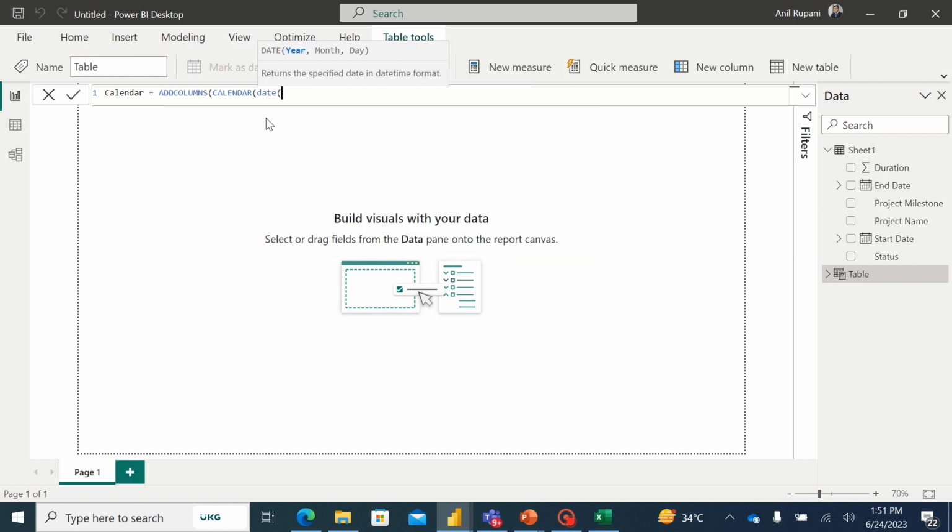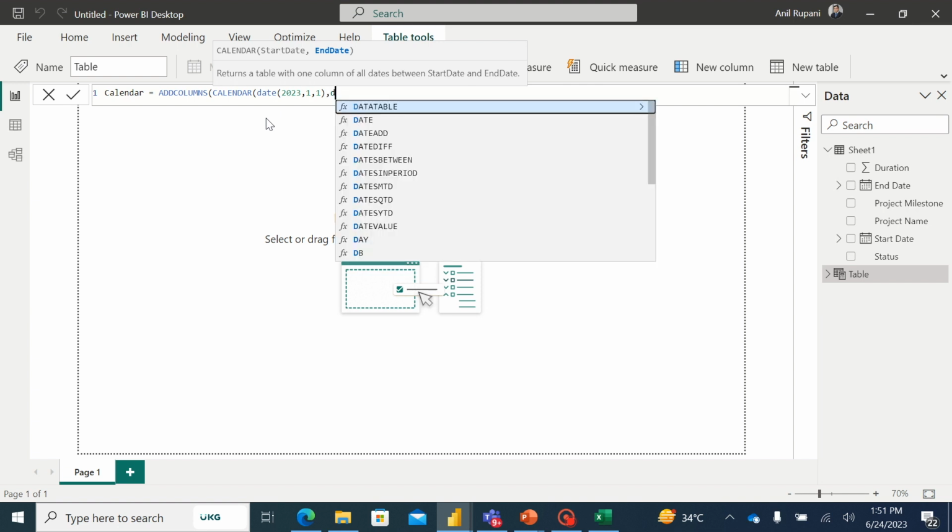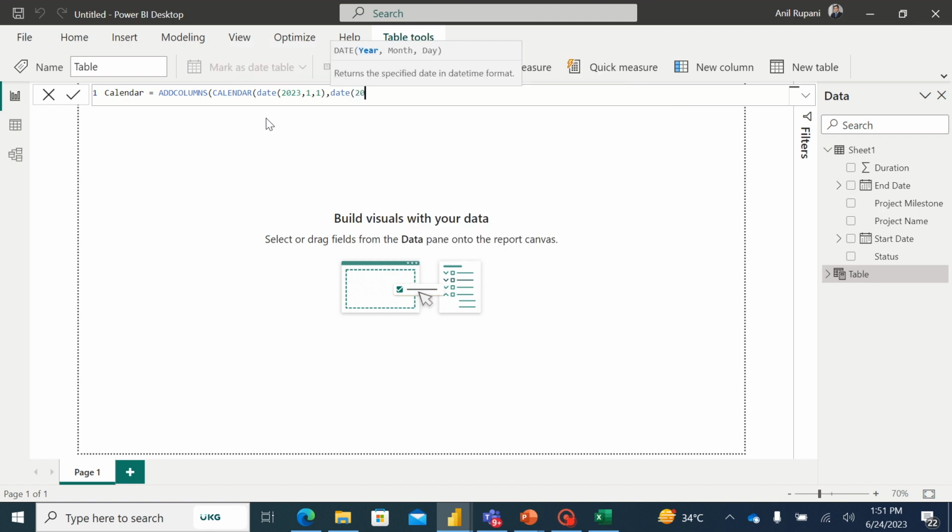So I'll create the calendar with the starting date 1st January 23 till 31st December 23. So I'll write in the format 2023, comma, January, comma, day 1, and I'll again add the date, which is the end date: 2023, then the last month, which is December, and 31st, which is the last day.